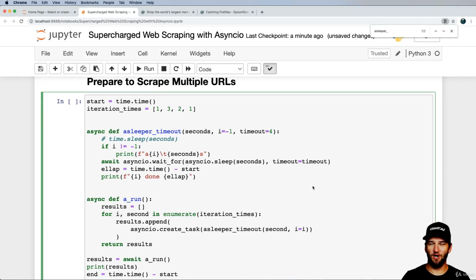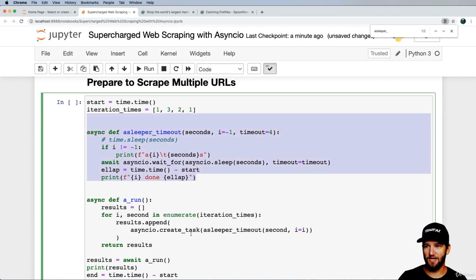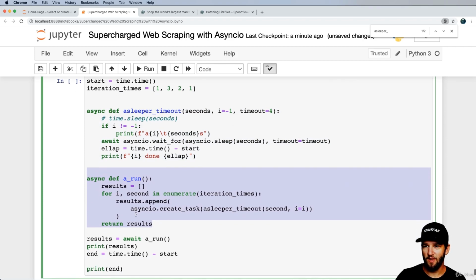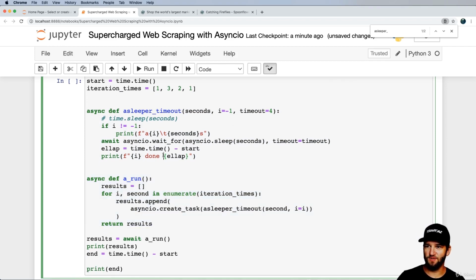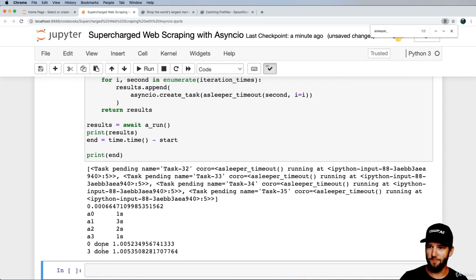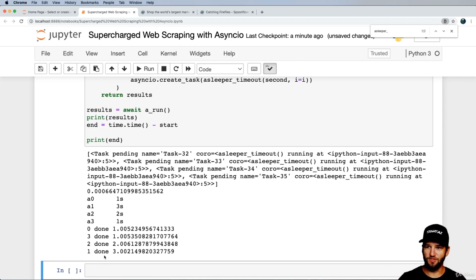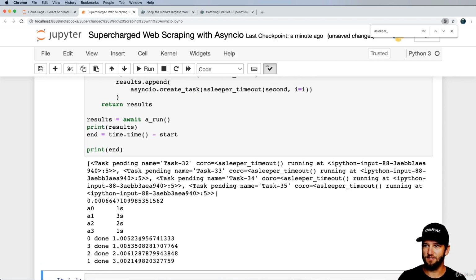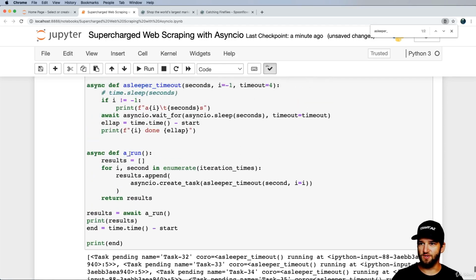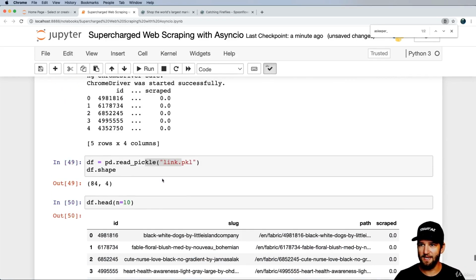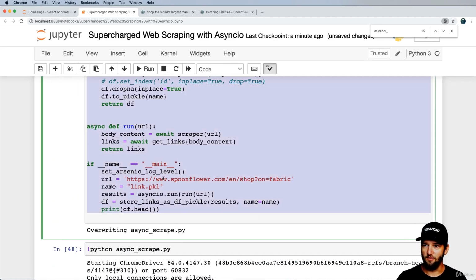All right, so now we're going to prepare to scrape multiple URLs, and I want to bring you back to a couple of functions that we talked about earlier. One of them, the asyncio sleep and timeout, the other one being a run. The nice thing about both of these is they work hand in hand to really get the leverage of what async IO does, right? So we can run it, and we see that the iterations run at different speeds and they complete at different speeds.